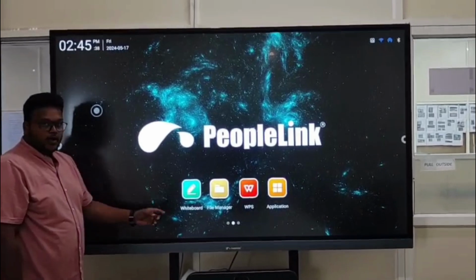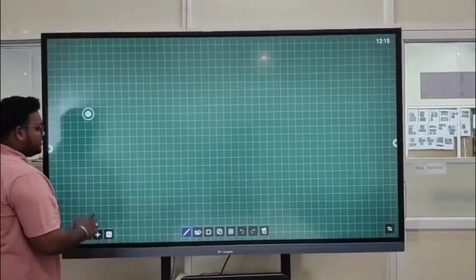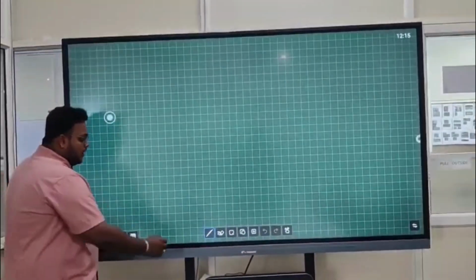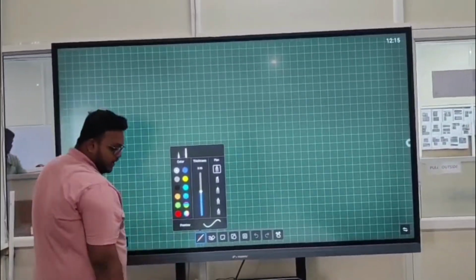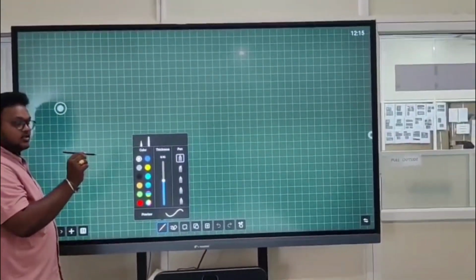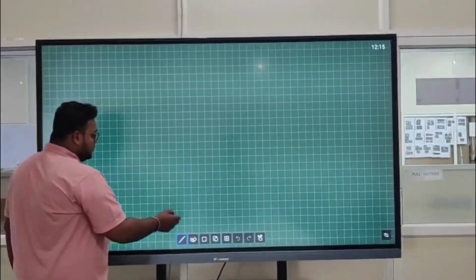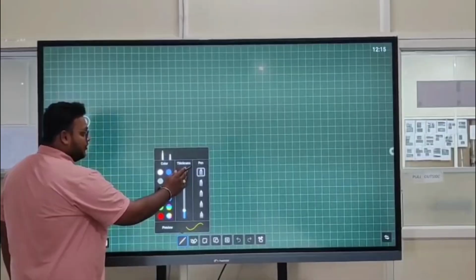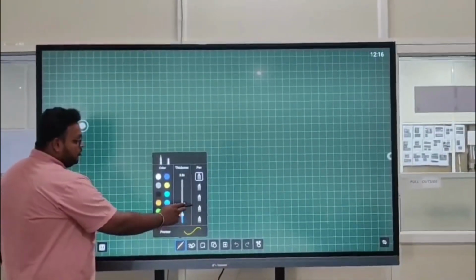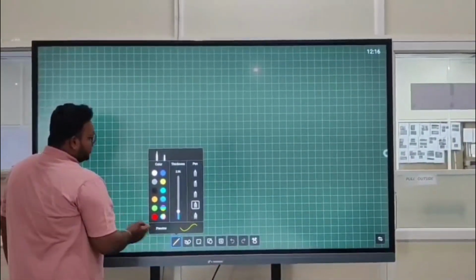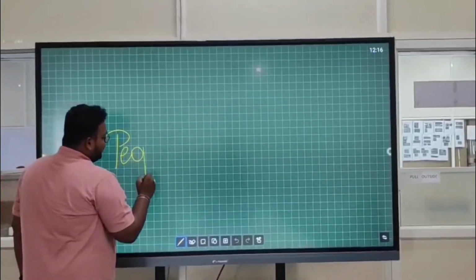And next, this is the whiteboard application. This is a 20 touch wide whiteboard. There are 5 different types of fonts, and you will get a pen. This is called a stylus, which has 2 different types of tips. One is the thick one, and one is the slim one. Out of these 5 fonts, 2 fonts are AI fonts. Whatever you write with your freehand will convert into text.